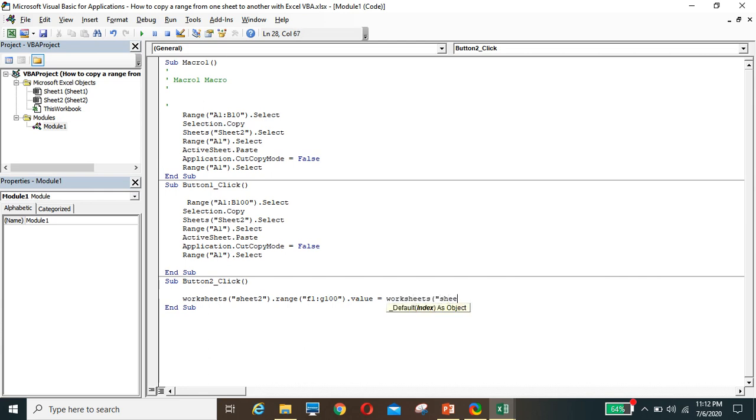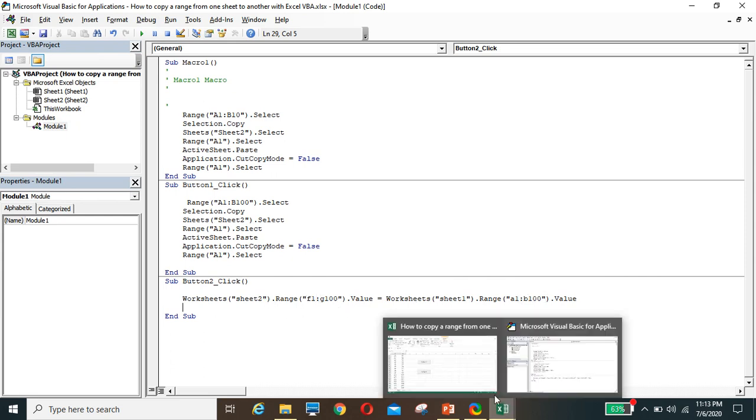Sheet1, dot Range, A1 to B100, dot Value. That means it copies from sheet 1 to sheet 2. That means the sheet 1 range here goes to the sheet 2 range here. Then we go here.